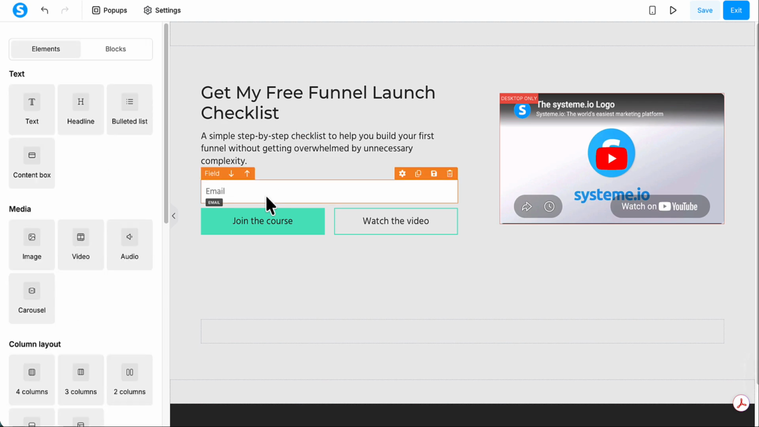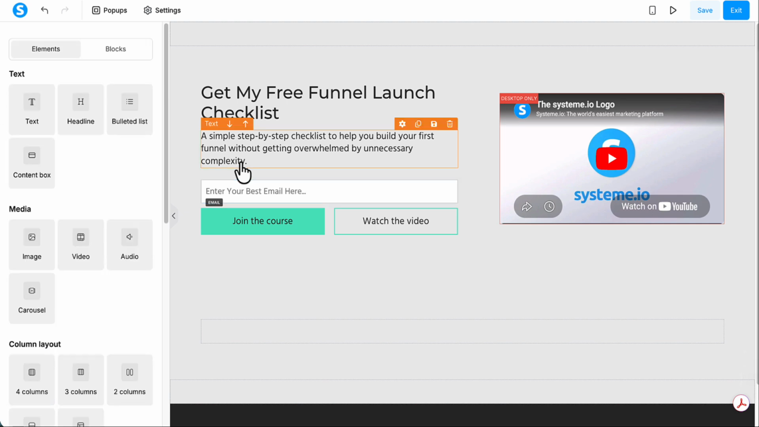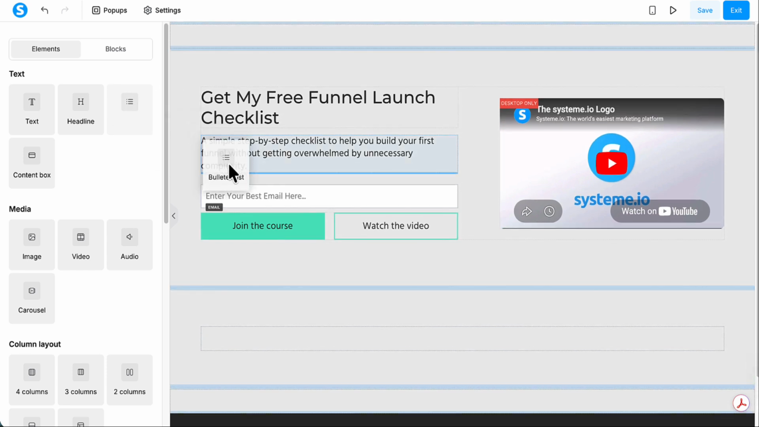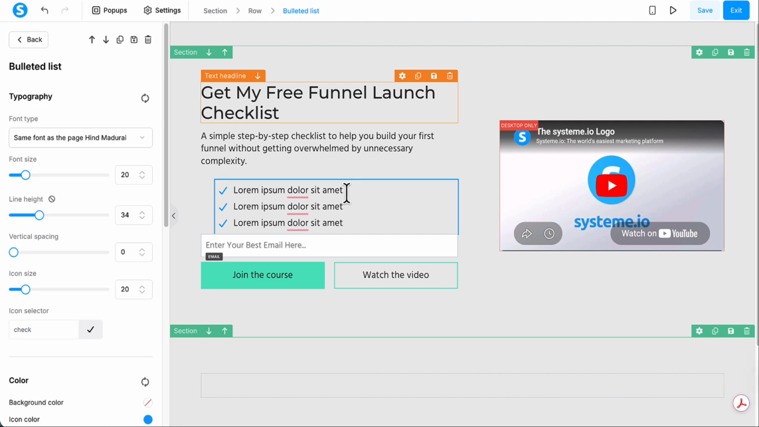And the email field, I'm just going to select on there, and you can see on the left hand side it's set to input type email, and you've got a placeholder that says email, so I'm going to change that to enter your best email here. Now what I want to do here is also add some bullets. Click on here, and from the left here select bullets, and I'll just put that underneath there. Now I just want to adjust the spacing on that.